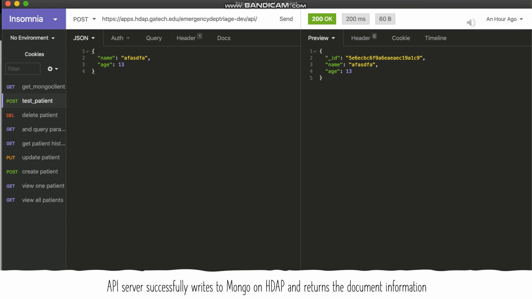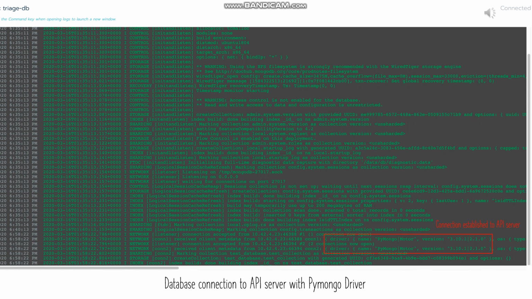In this slide, we can see how the API server successfully writes to Mongo on HTAP and returns the document information. We can see that we are providing the name of the patient and age of the patient, and we are retrieving the same information from the database. This is done using the post and get methods. This slide shows how database connection to API server is done using the PyMongo driver. PyMongo driver provides Mongo connection using Python. As shown in the red box, we can see how a successful connection was established.